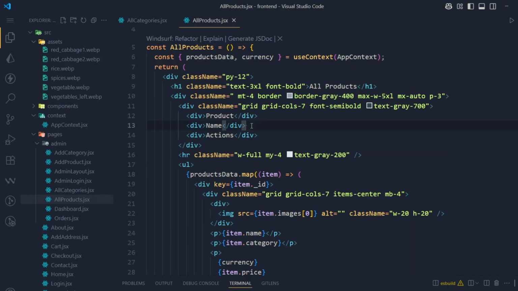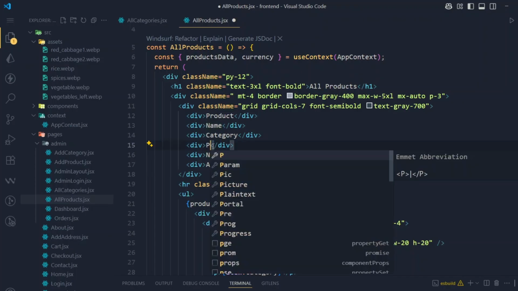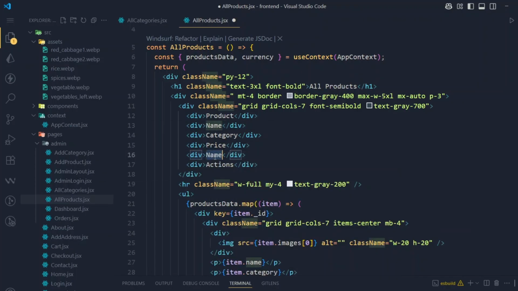We need this heading category, and it will be price, and here we will use offer price.